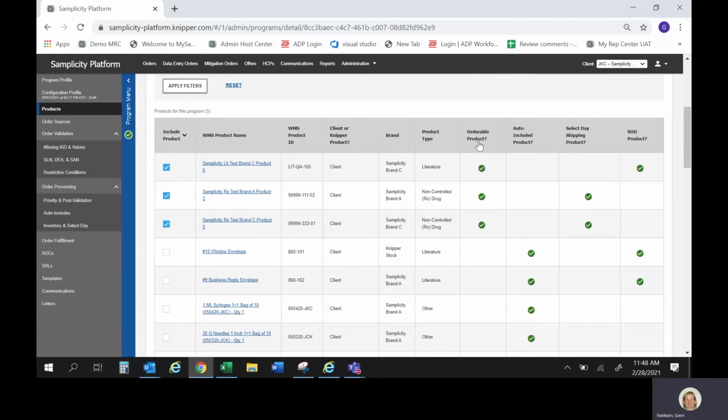If you notice, you'll see here orderable product, auto include products, select day product, SOD product. As you're creating the products, before you create the program, you'll be asked whether this product should be available for ordering. What that means is it'll be available for sample request form, as well as any electronic orders that are coming in, and will be available for you to apply business rules against them, as well as auto includes.